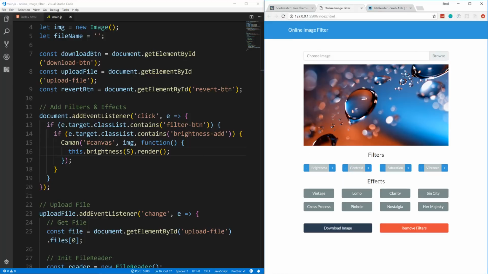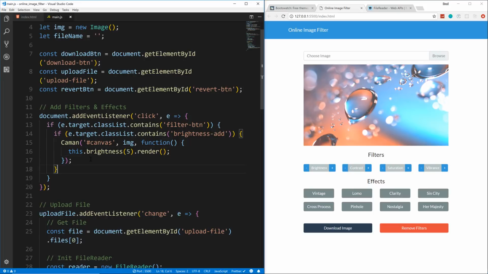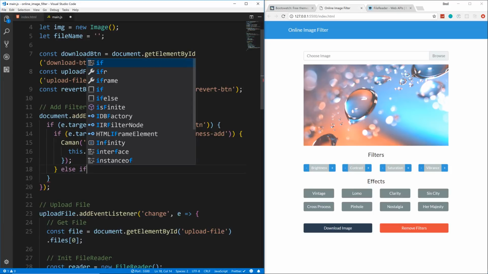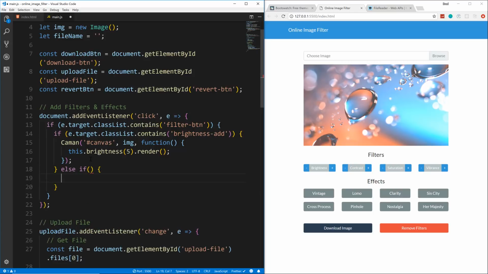So let's upload the image and click the plus sign here, and there we go. None of these other ones are going to work because we haven't added them yet, but we're basically going to do the same thing. So let's go down here and say else if, and basically we're just going to check for the next class.